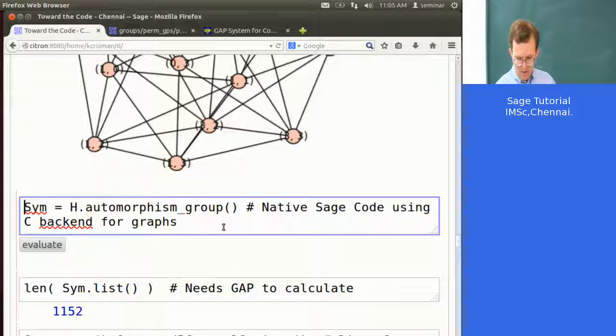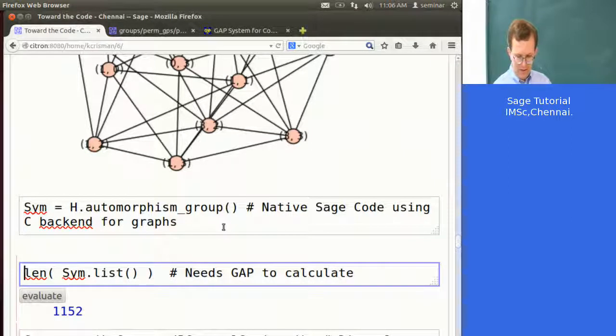Now, believe it or not, creating the automorphism group still doesn't use gap. It's using a C backend for graphs. So Sage has many ways of creating graphs, and one of them actually is compiled. It uses the language C to figure out how to make them really fast. There are some people in computational physics who need to look at a lot of graphs really fast in order to do some string theory stuff. I don't know anything about it. But I know that they did need really fast graphs, and that's why we implemented this.